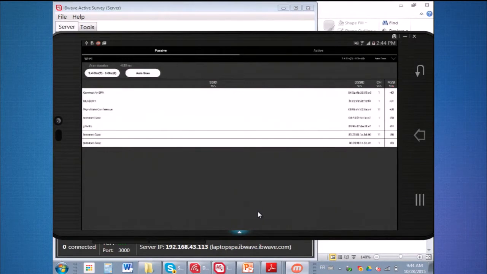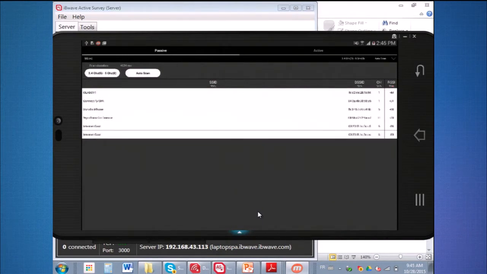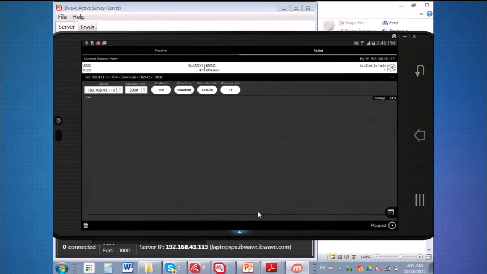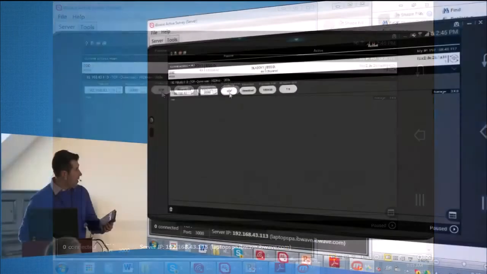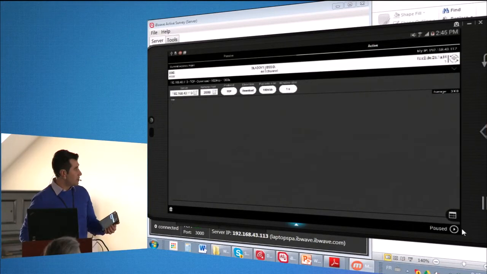But where it gets fun, I launched the server on my laptop, and my laptop is connected to the network. I can swipe this to the right here, and over here, I can configure my active survey. So I know that the window's a bit small, but I've already pre-entered my IP address. I can select my port, and then I can choose TCP, UDP, uplink, downlink, the size of the data I want to send, and the window size. And then over here at the bottom on my tablet, I can click Start.